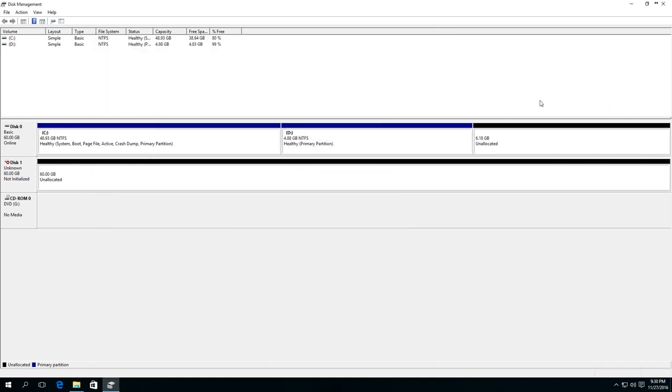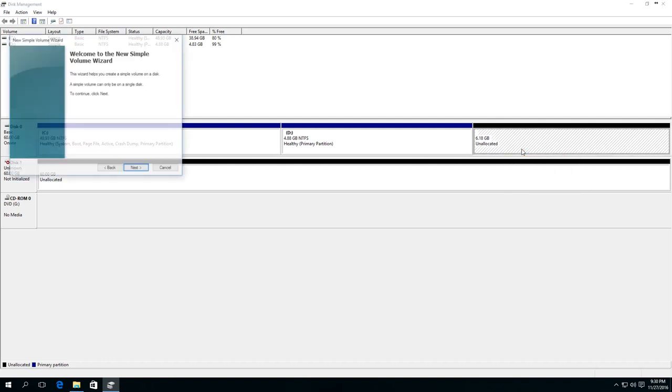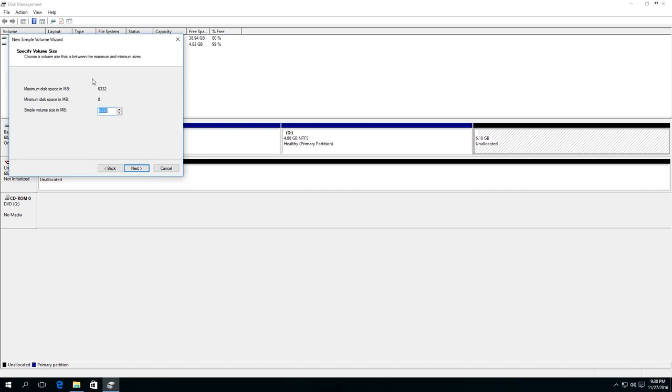If there is still some unallocated space, then click on it and choose from the menu Create a simple volume. Then click Next. Set the volume size. By default, all available size is set. Then click Next. Assign a drive letter. In our case, let E remain.